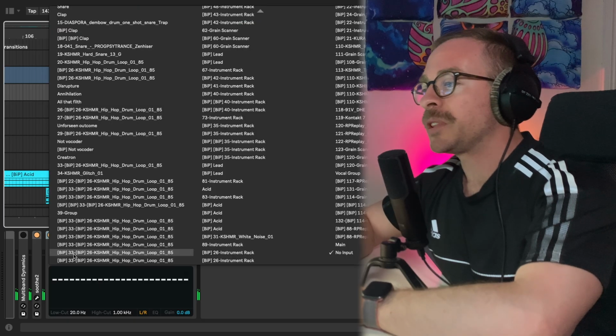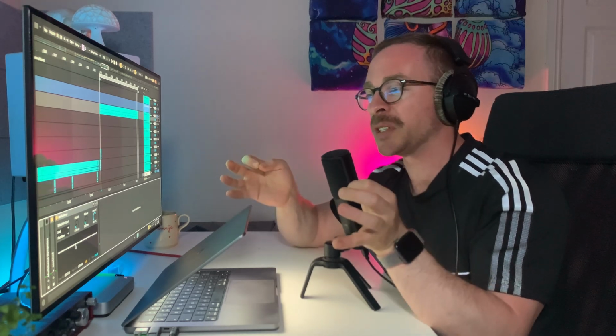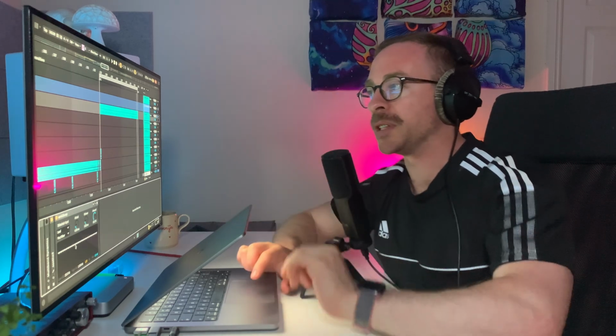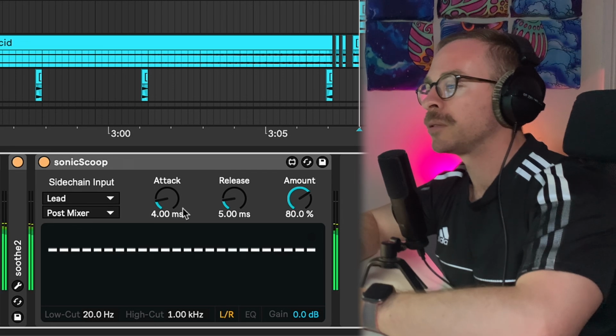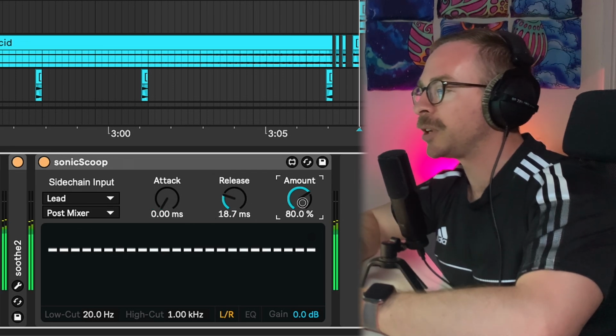So let's do the same thing, setting the input from lead. This plugin will only reduce the frequencies of the lead sound and nothing else. It wouldn't reduce the entire volume up and down, but only the frequencies of the input, which is the lead, which is that sharp FM sound. This is how it works. Let's reduce the attack, increase the release a little bit, increase the amount.